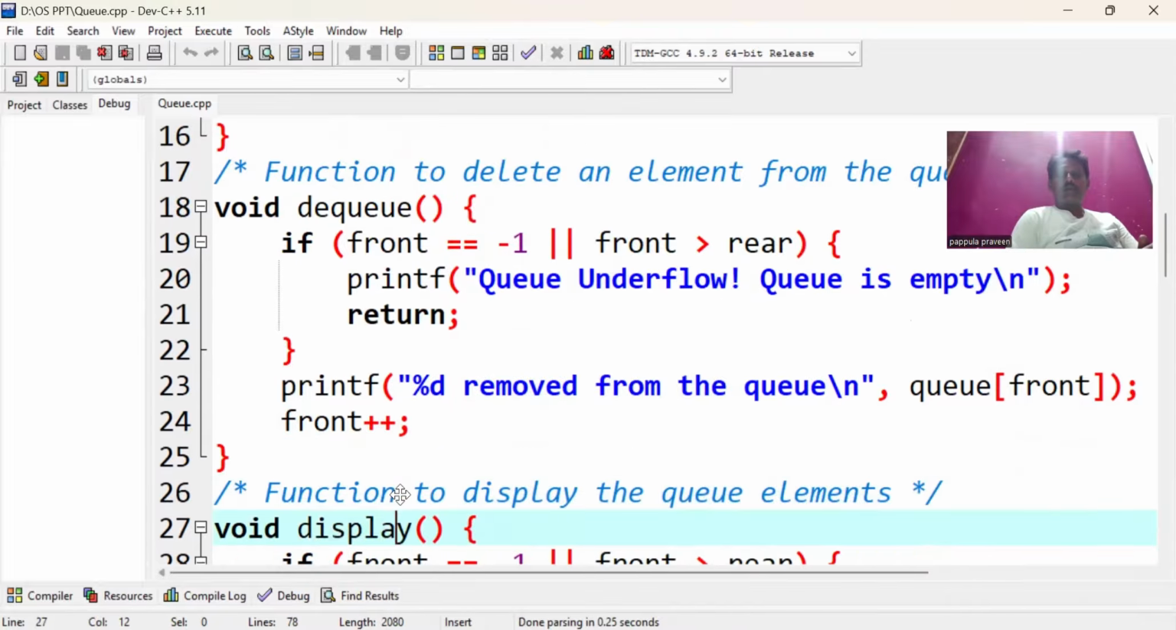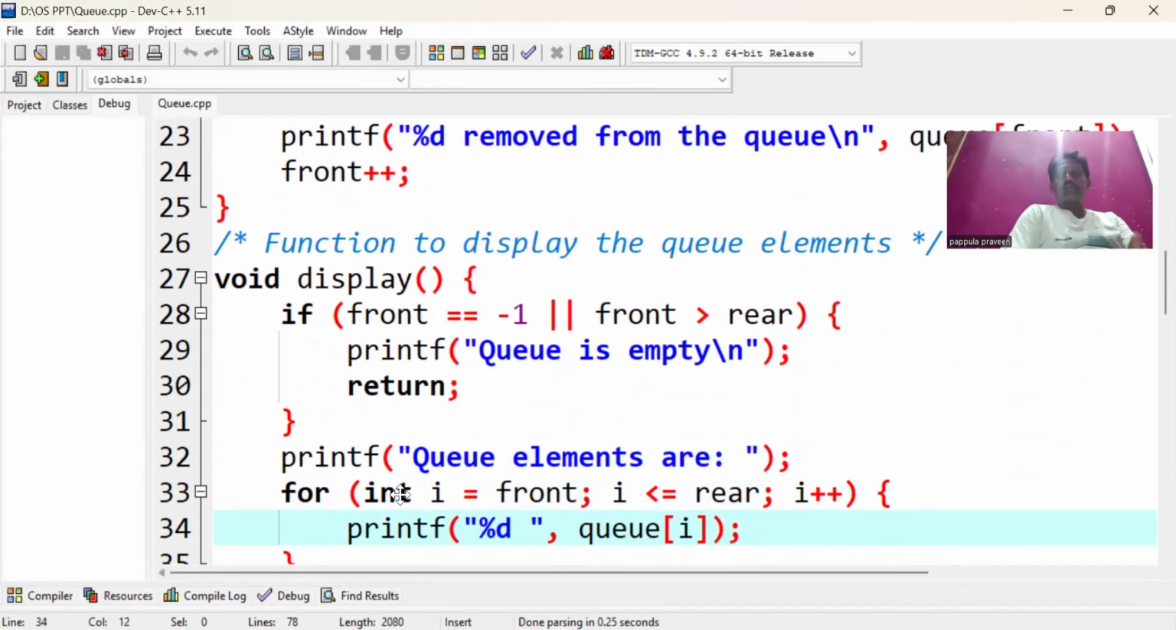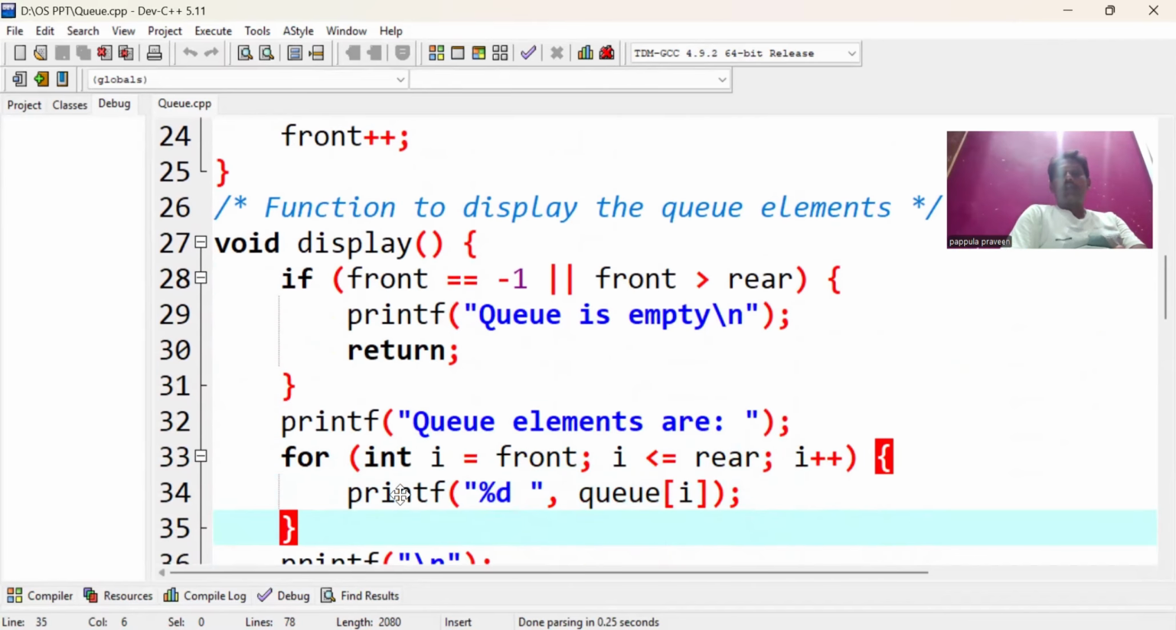And next, what is the third operation? Display operation. Front equal to minus 1, front greater than rear, so there is no possibility. That is, the queue is empty. If we have some elements already inserted, now we display those elements. What are the queue elements? I equal to the starting value, like I equal to front, I less than or equal to rear. Initially front equal to 0.